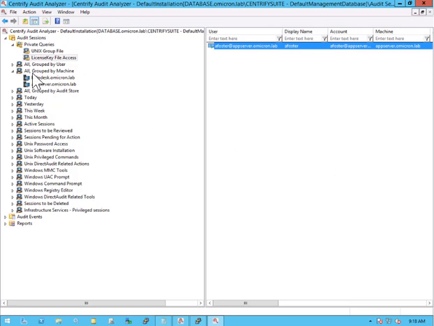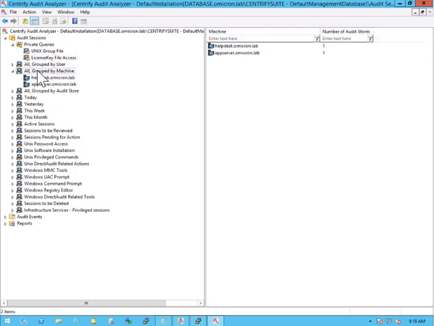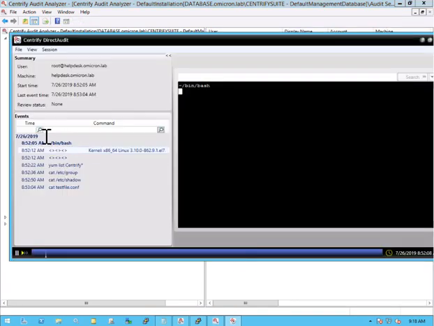So I'm going to go back to my query for grouping by machines, and I'm going to take information from both of these systems. So we'll start with the help desk system. So I'm going to open the session. And as you can see here, I do have my events. I do have the recorded information. But again, I need to export this.